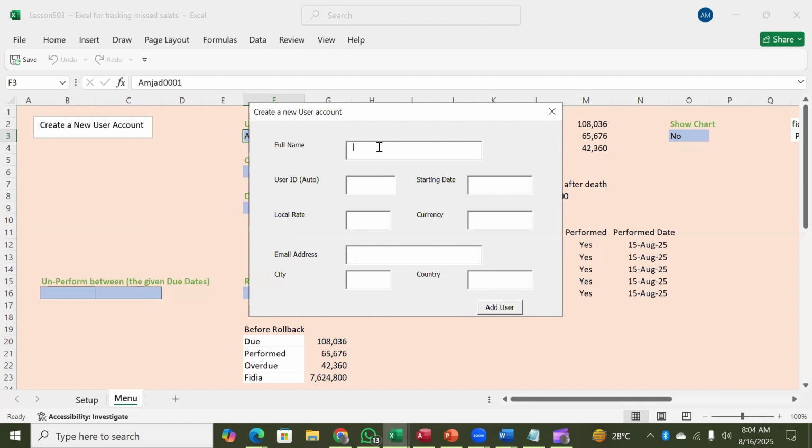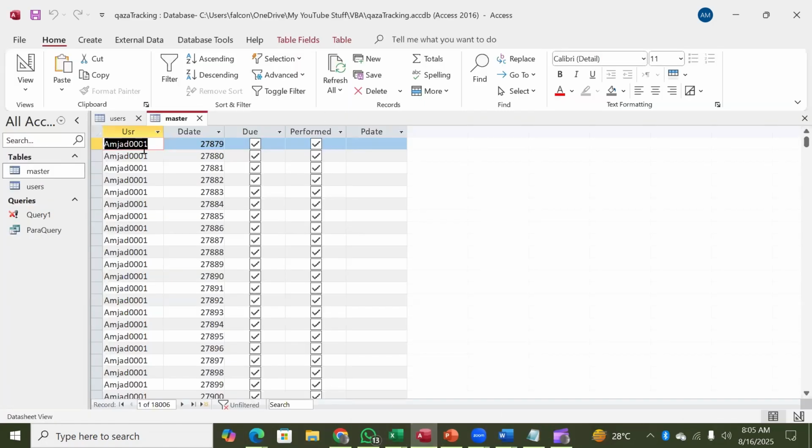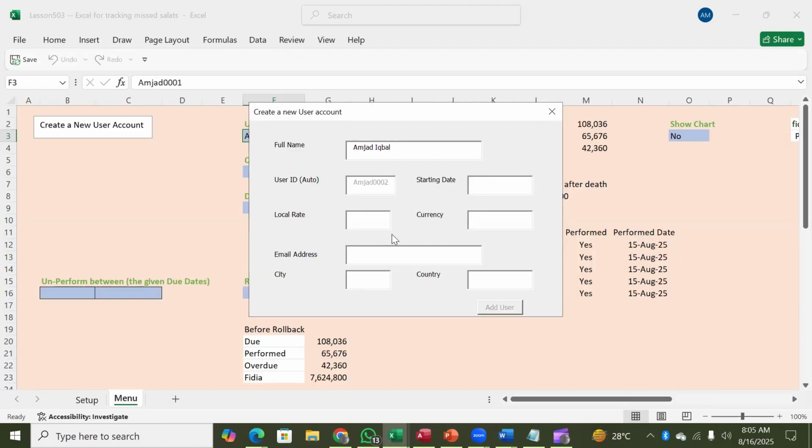So to add a user, when you enter any name, say a name which is already existing, and you click enter, it will say the username already exists, right? And if you say Amjad, if some other Amjad comes here, say Iqbal, for example, click enter. So it is auto-generating Amjad 002, because why not 001? Because it has sensed that there is already a 001, so it has incremented it. So this is the auto-generated user ID.